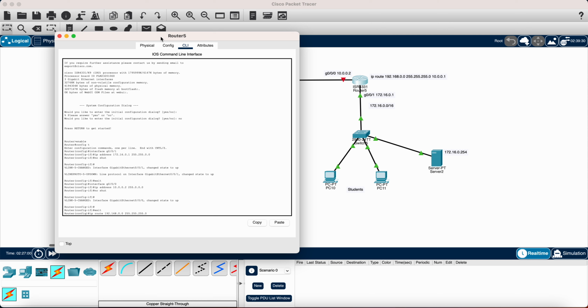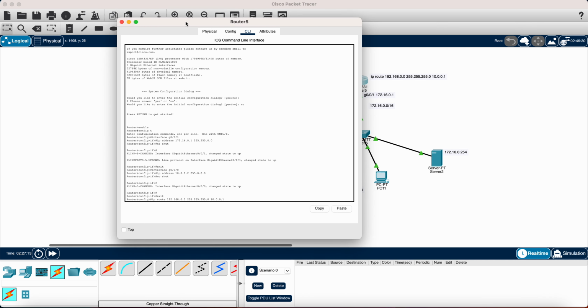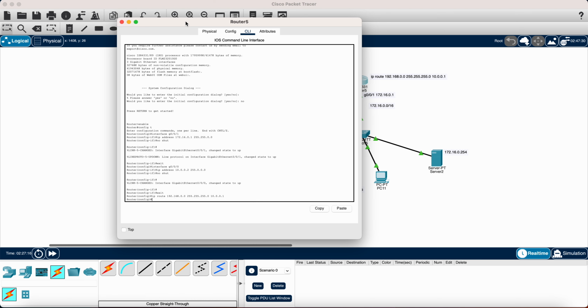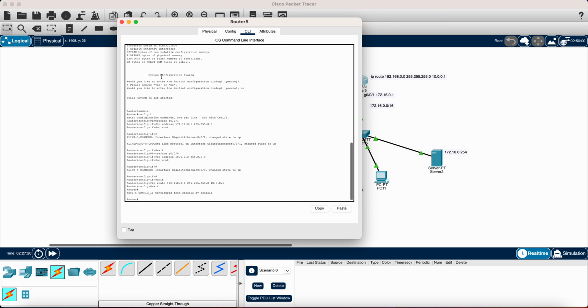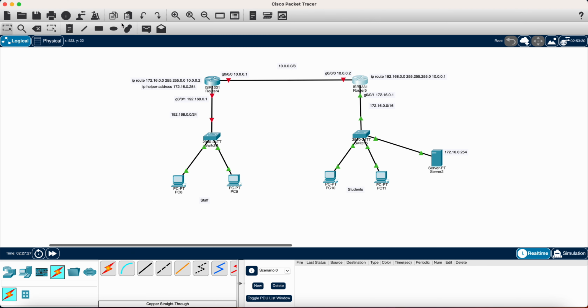192.0.0.255.255.0, and if you want to speak to anyone over this side, then you need to go through 10.0.0.1, which would be this port. Okay, now that's done. Now we can say this side is done. Always remember to save. Okay, now this side is completed. Let's go over to this side now.